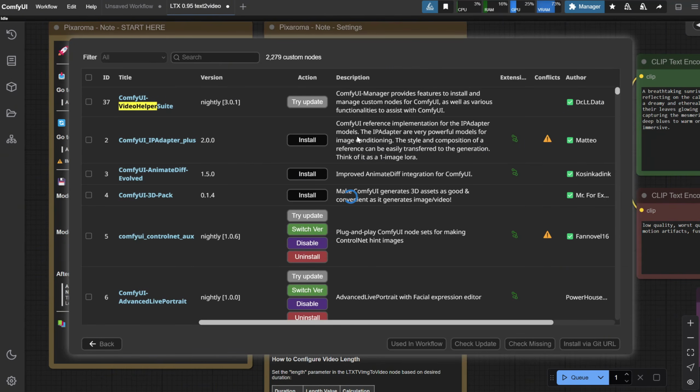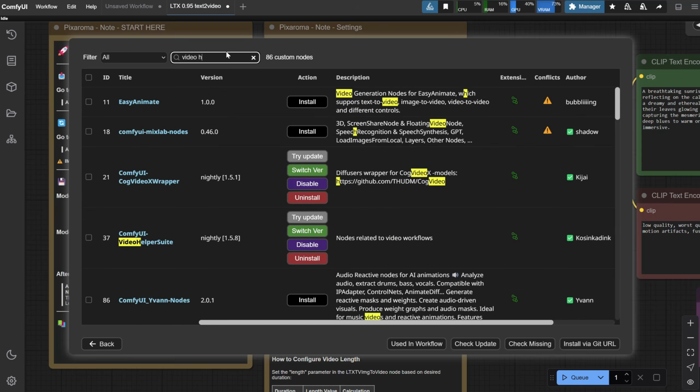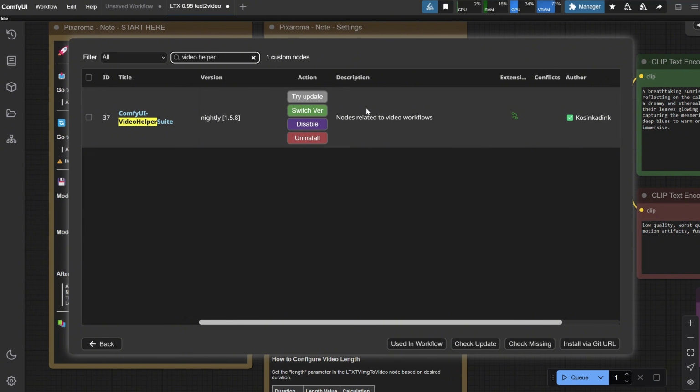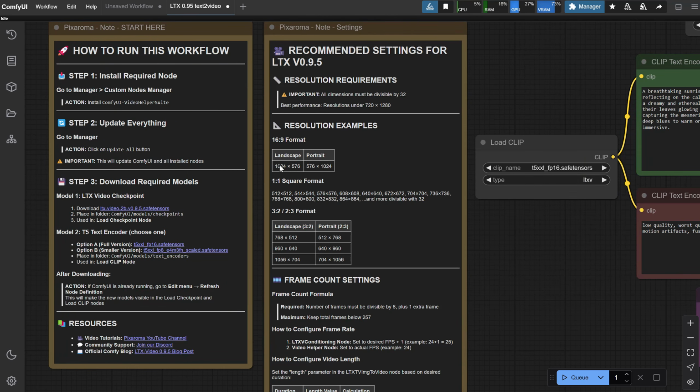Go to Manager and then Custom Nodes Manager. Search for Video Helper and you'll see an Install button. Click that, let it install, and then restart ComfyUI.